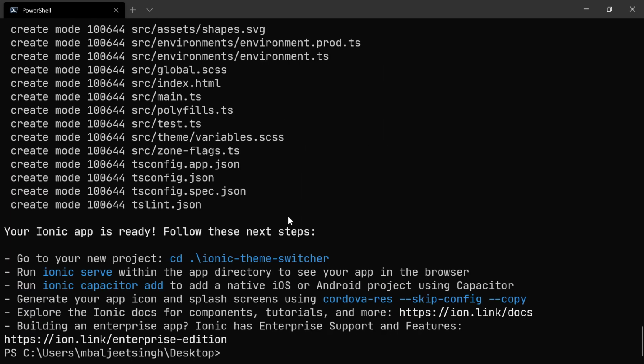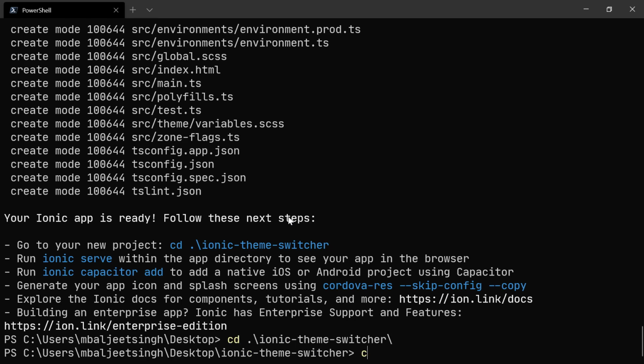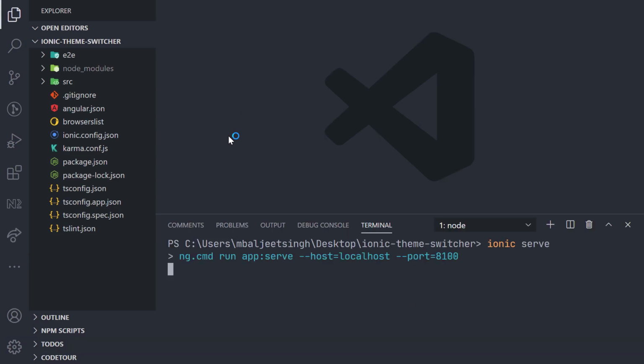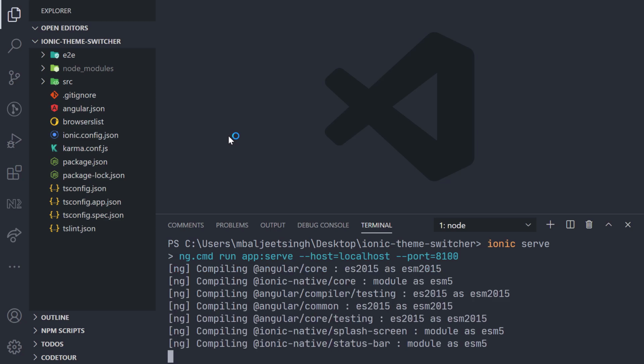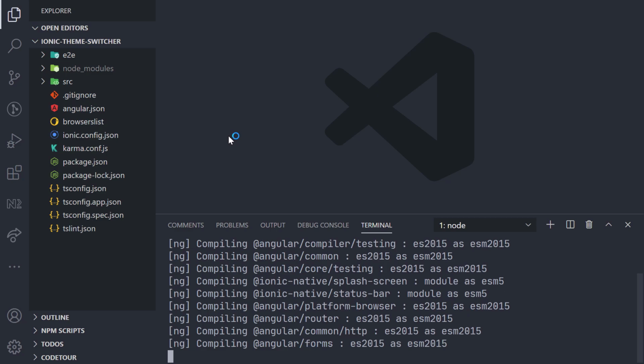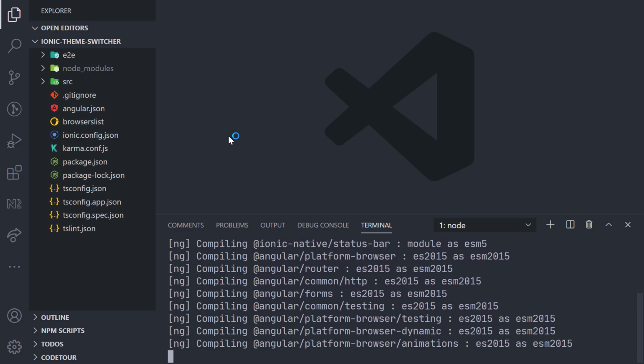Once this is finished, we can change the directory to our newly created project, and then I can open the project inside my editor, Visual Studio Code, so that's why I am typing code dot. Now we can open the terminal here and type ionic serve. This will build our project for the first time, and once this is done, we should be able to see our Ionic project running inside of the browser with the tabs interface.